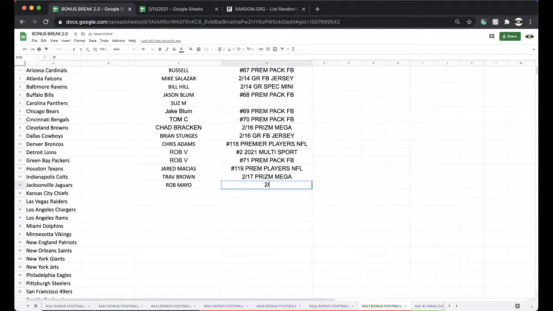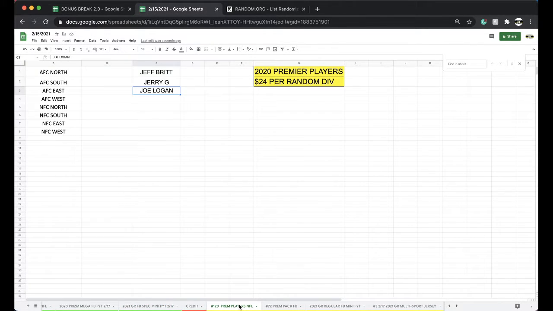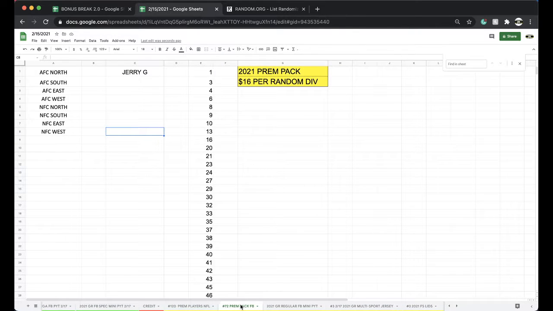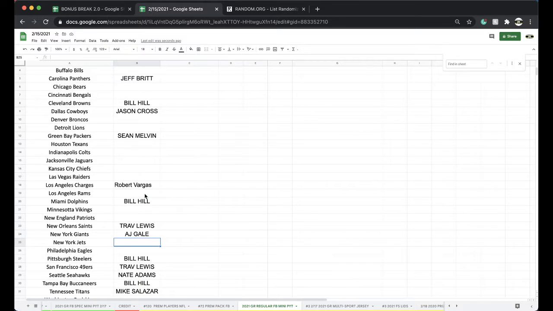217. Good. All right, good stuff. Premier Players, guys. Five divisions. Premium pack, seven divisions. Regular mini. These teams should be about $4, $5, $6, somewhere around there.